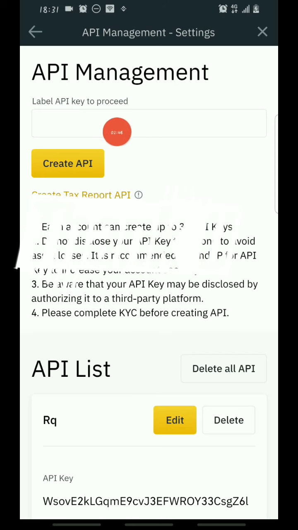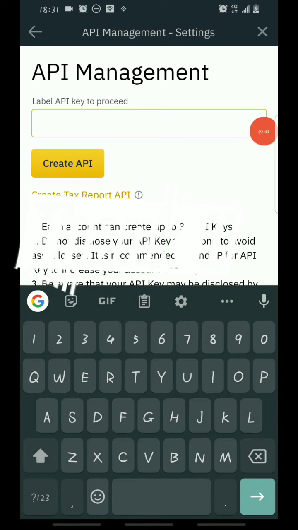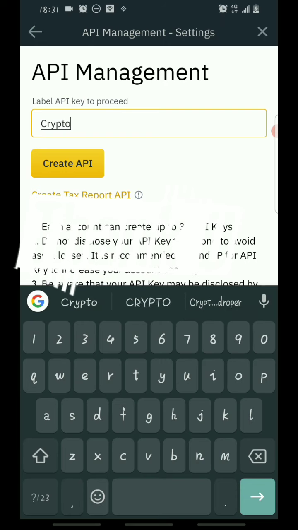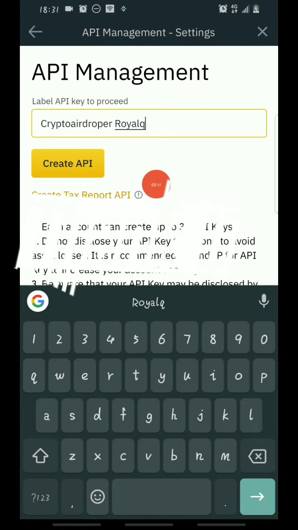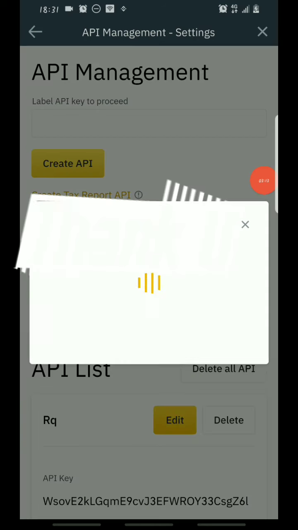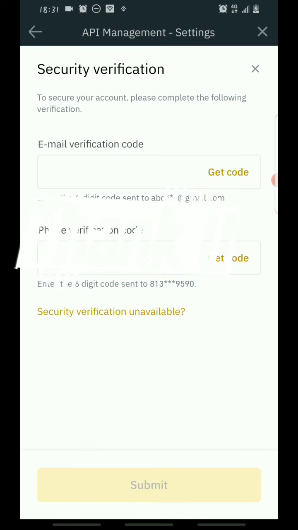Okay, so this is it. To get started, you need to create a new API. So once you're here, click on the label API key to proceed, and you select a name. That's what your API will be named. Let's say I want mine to be Crypto Airdropper RoyalQ. Then I'll need to click on create API to continue. Once you do that, they'll ask you to do a security verification. After that, the API will be created.